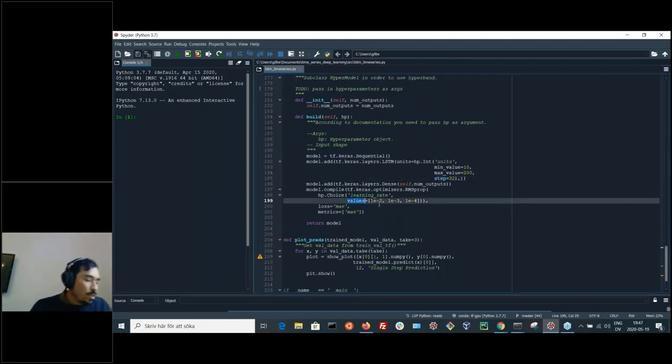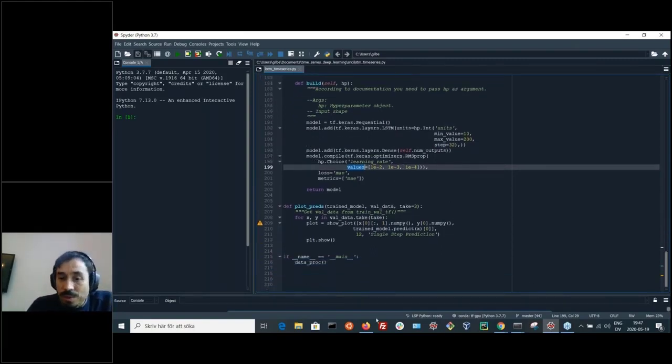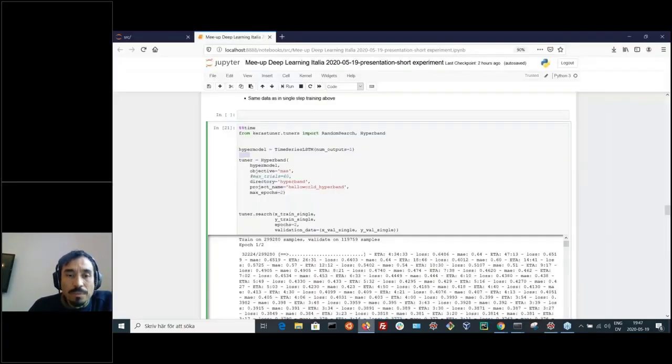Here are the learning rates; you can change them if you want. It's not necessary, and so on. So it's not that difficult.